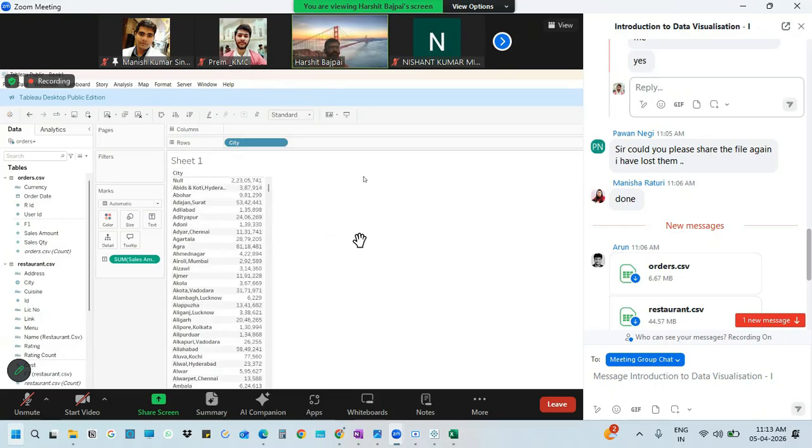We'll learn sorting now. What are the different ways of sorting? What do we want to sort? Let's say this is a table. We want to sort cities. So what you do, you go and click on the drop down here. This is an option to sort.